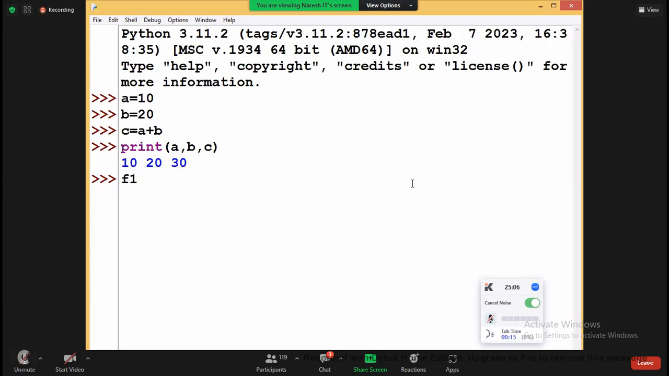For example, if I write F1 equal to 1.2 and F2 equal to 1.3 and F3 equal to F1 plus F2, will it do addition or concatenation? Addition, because F1 and F2 are floats, and floats are nothing but numbers.